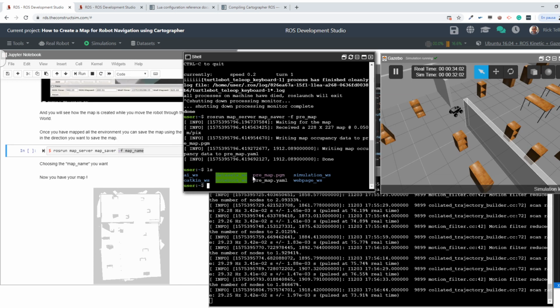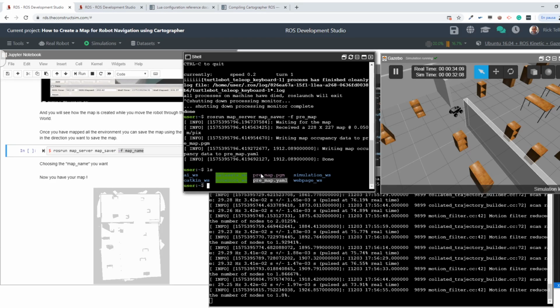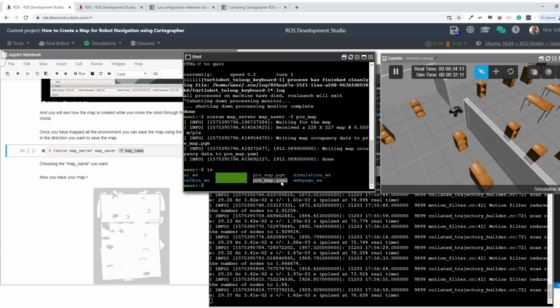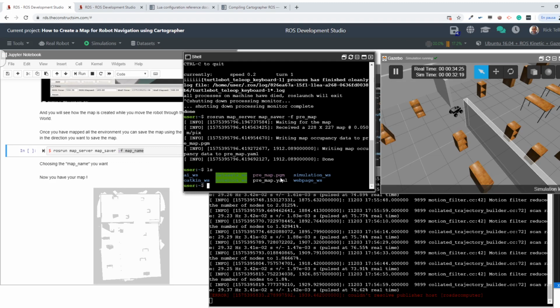So it creates two files. This is the one that contains the graphic, and this is the one that contains some information about the map, like configuration and some coordinates, etc. You can open it, it's a text one. So those are the two files that have been created by your map. And then you can use that map to localize your robot, of course.